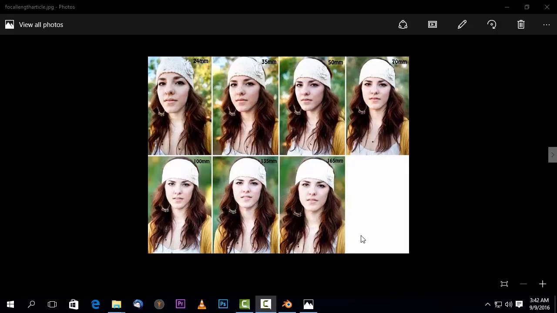Hello and welcome back to this tutorial where we're going to be talking about lenses. I'm going to be showing you different types of lenses and how each of them affects the image, and what type of lens you should use for what type of shot. So let's get to it.